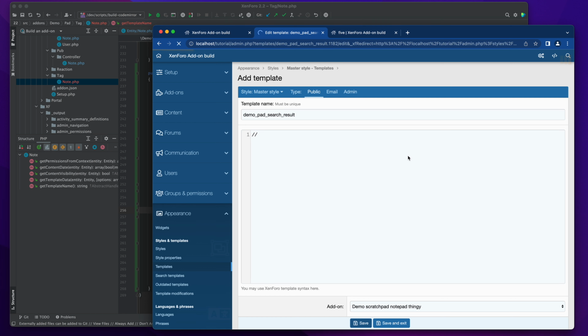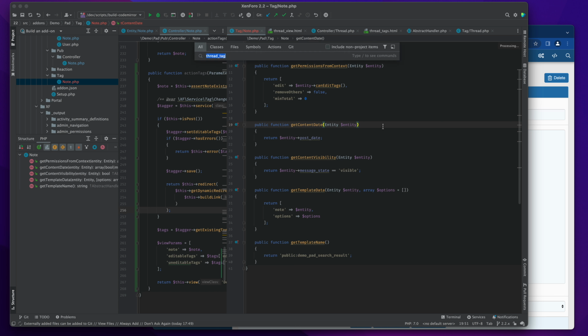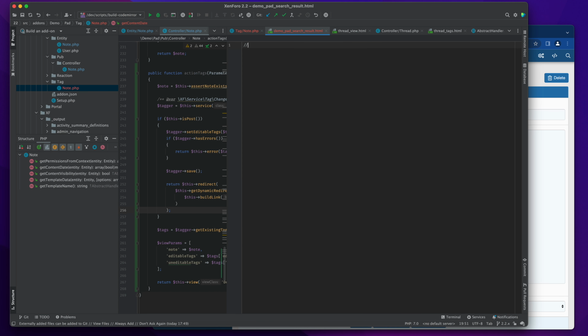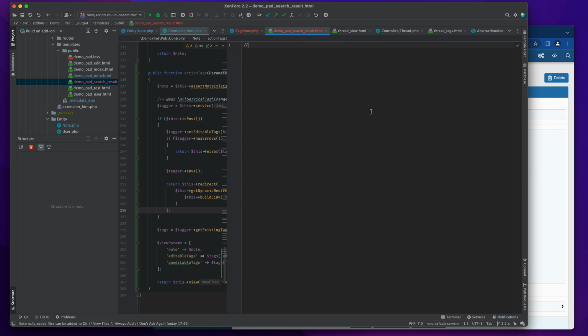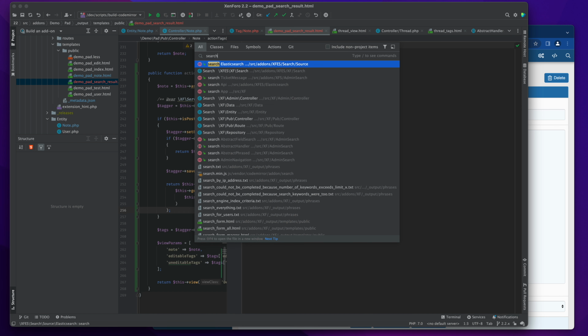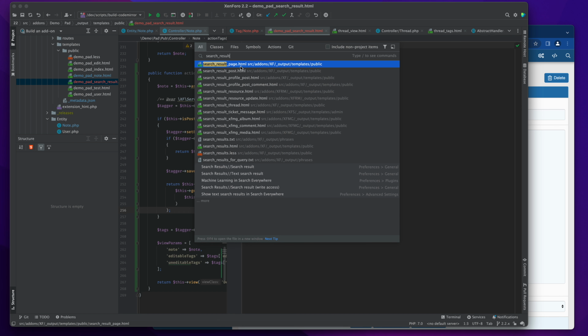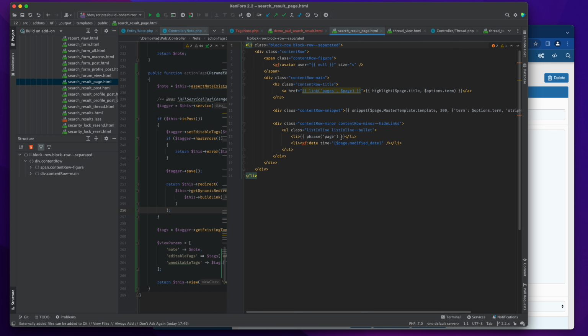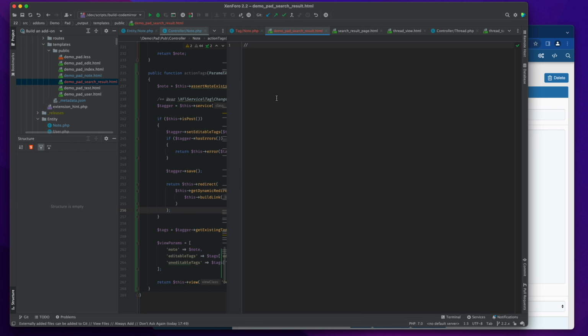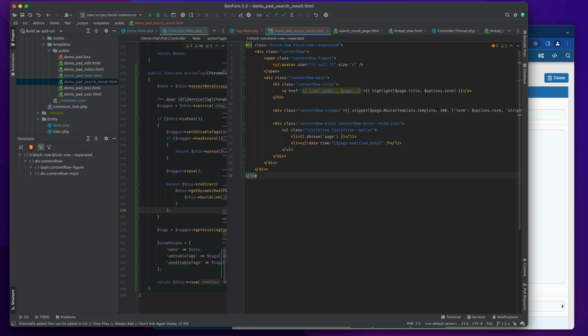So let's come out of that. Demo pad search result. There it is. And as usual, I'm going to copy code that exists from elsewhere. So let's go and find another search result that we can plagiarize. We've got search result page. So pages are a relatively simple construct. Let's see if we can work something from that. Let's have that HTML and plop it in there.